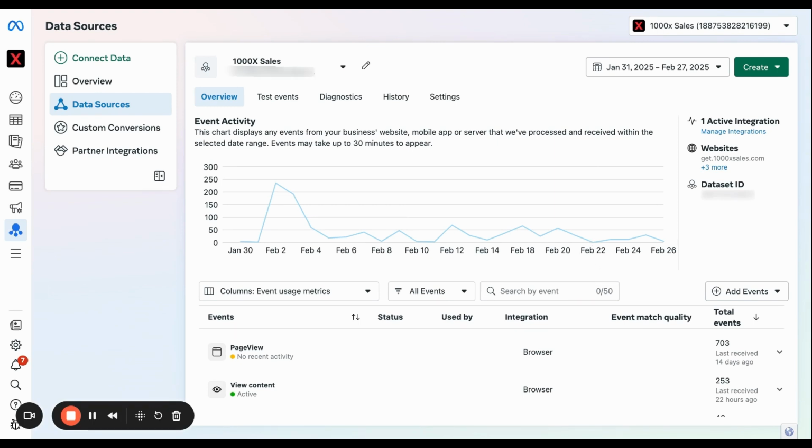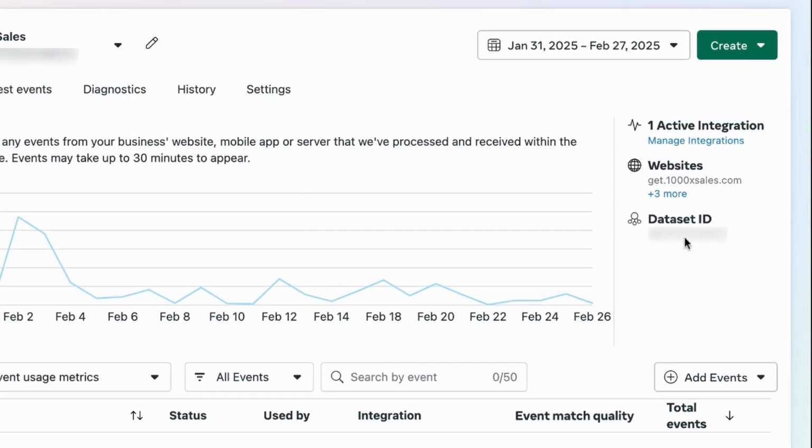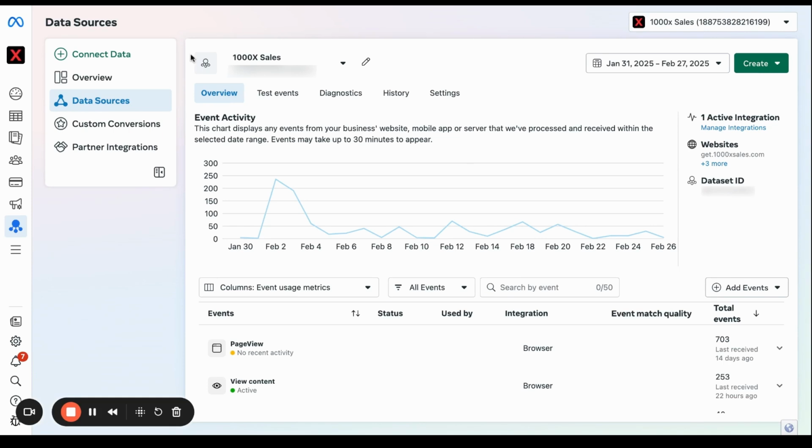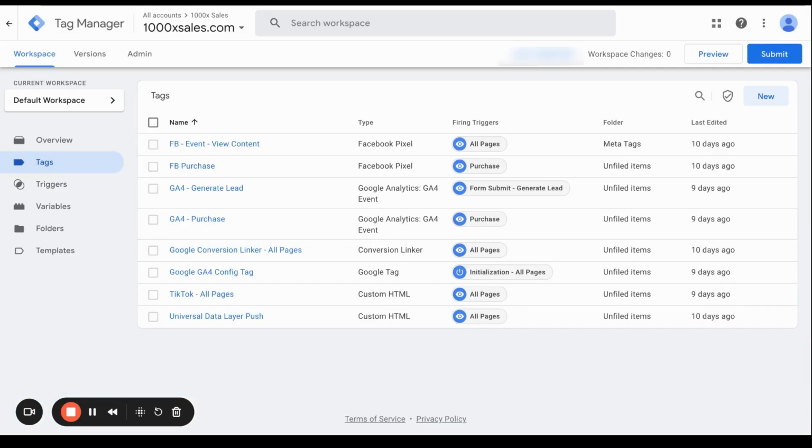Let's get into it. In order to get the most accurate tracking, you're going to want to set up browser-based tracking as well as your conversion API. The first place you're going to start is your data sources within your Facebook Business Manager, and you're going to grab your Dataset ID and copy that. Now I'm going to be setting mine up in Google Tag Manager, so we'll jump over to Google Tag Manager.